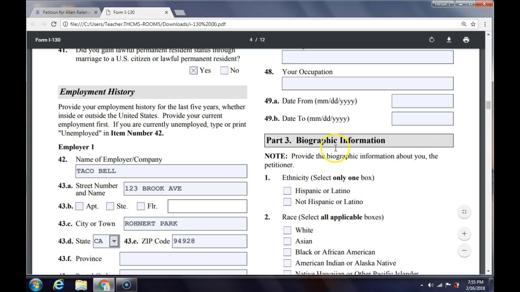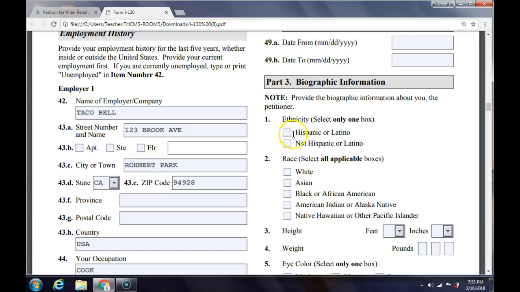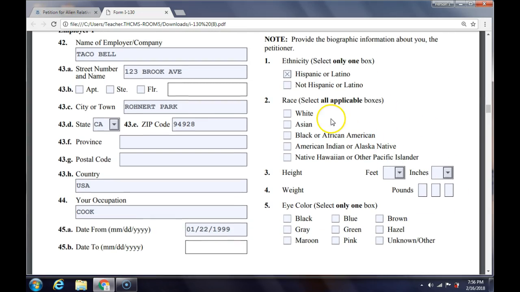Okay, part 3. Biographic information. Provide the biographic information about you, the petitioner, so that's me. And select one box. Hispanic or Latina, not Hispanic or Latina. I'm going to mark this one right here. Number 2, race. Select all applicable boxes. So I'm just going to do that one.